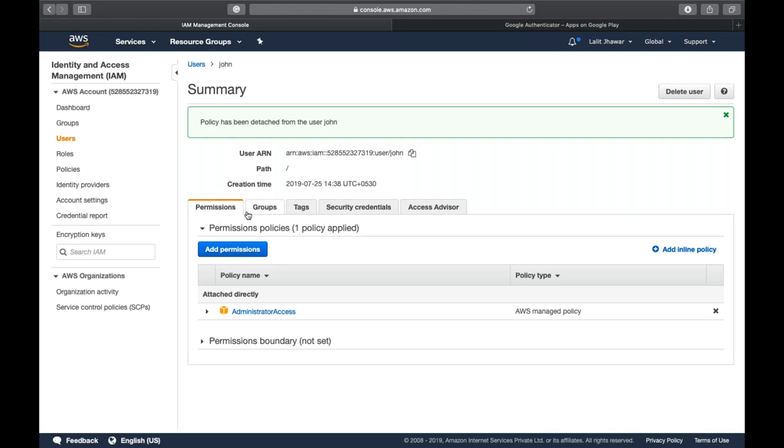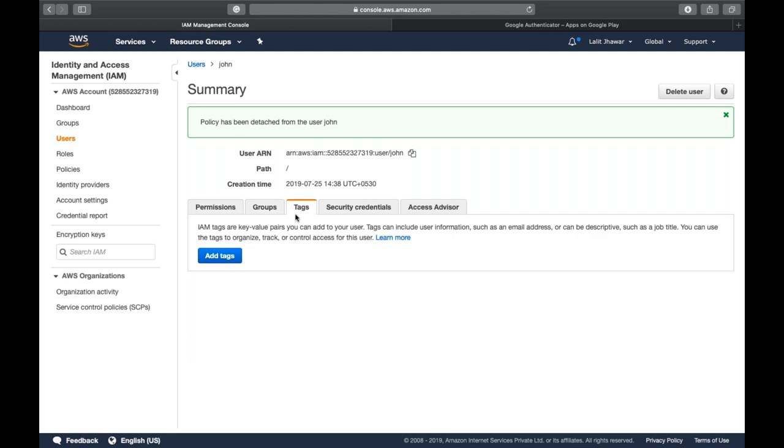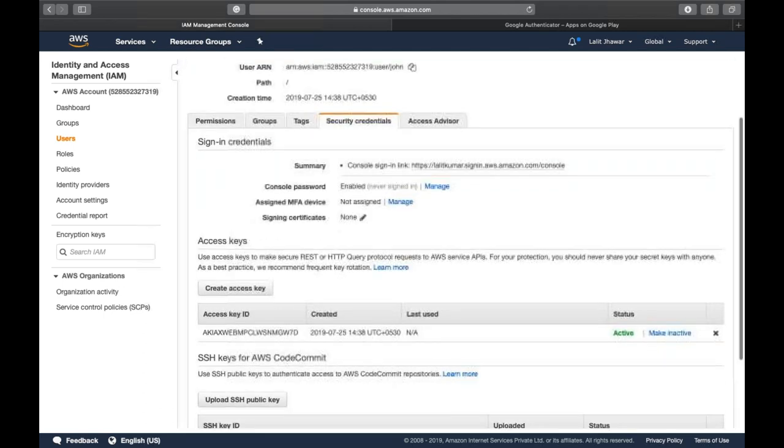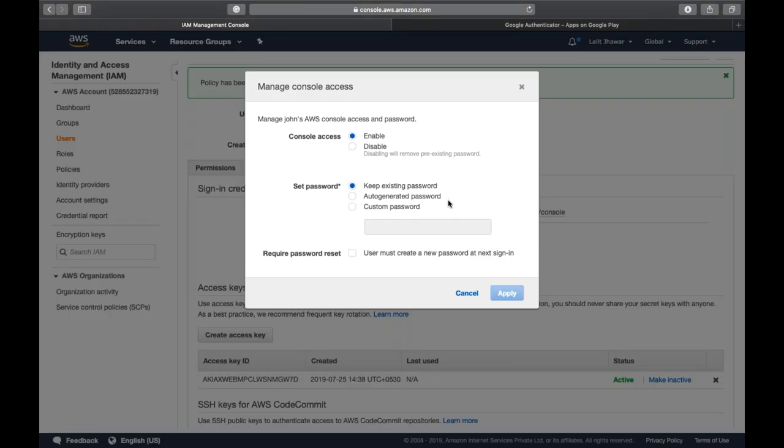If this user is a part of any group, then you will find a list of groups here. Whatever permissions and tags you have added, you will have a list of all of them here. And then comes the security credentials. That is, you have enabled the console password. In case the user forgot the password and comes to you to reset it, you can just click on manage and change the password from here.